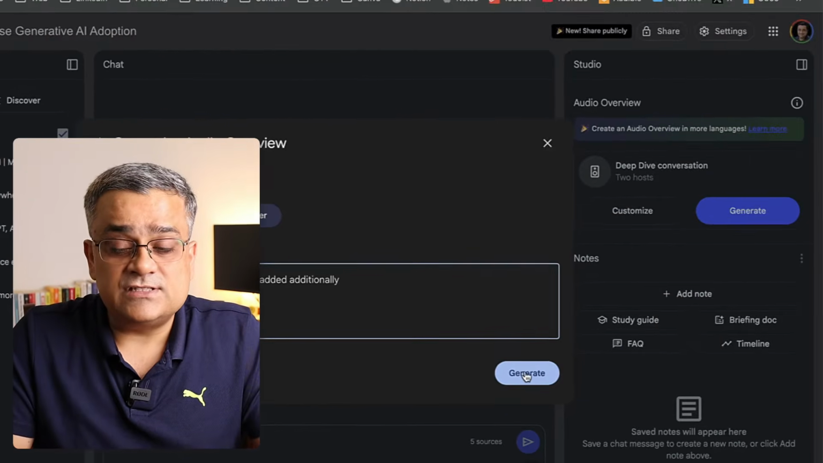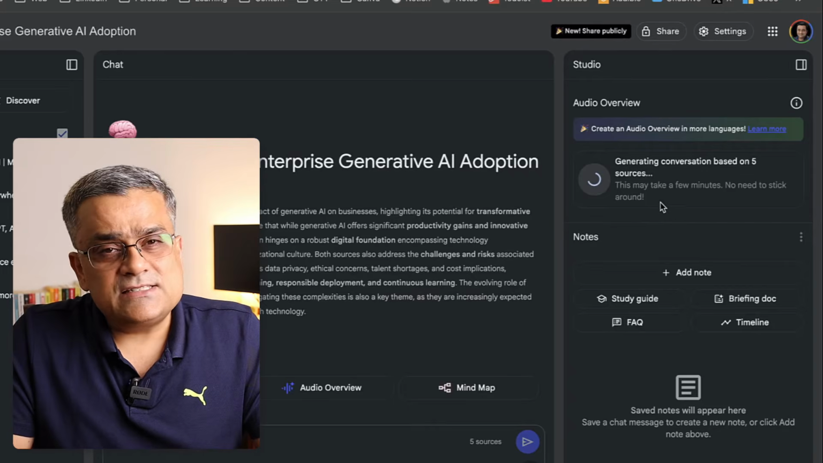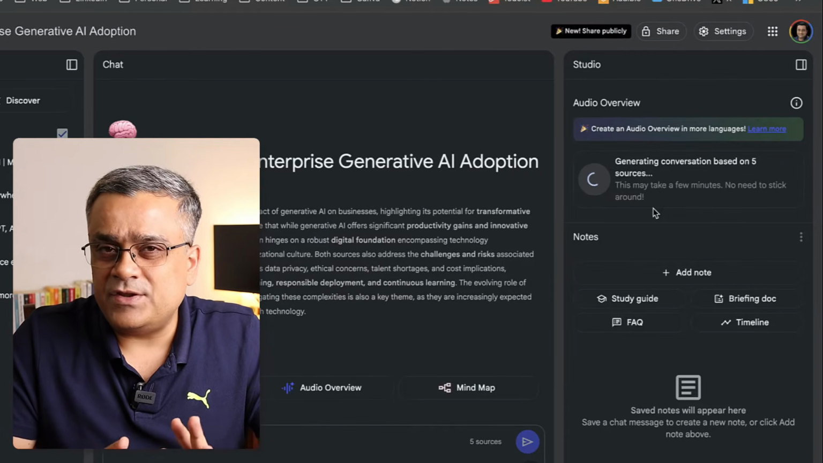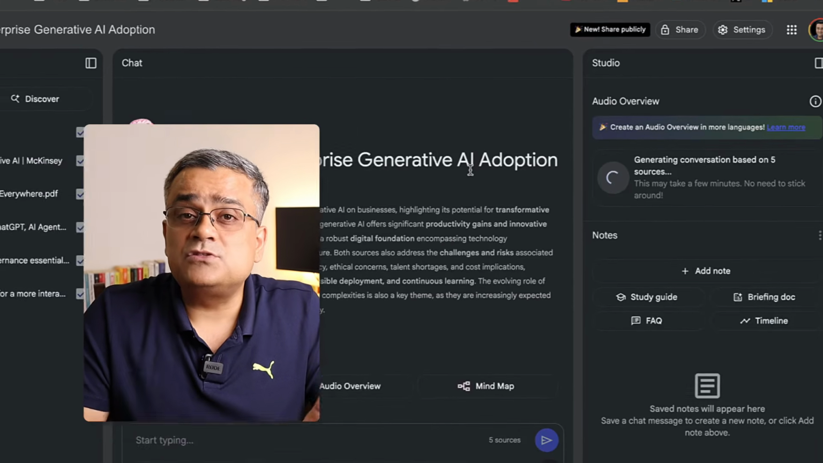If I now click on generate, it will start working, and then it will take some time. Sometimes it takes 2 to 3 minutes, or sometimes more than 5 minutes, and that is dependent on the number of sources you are adding.